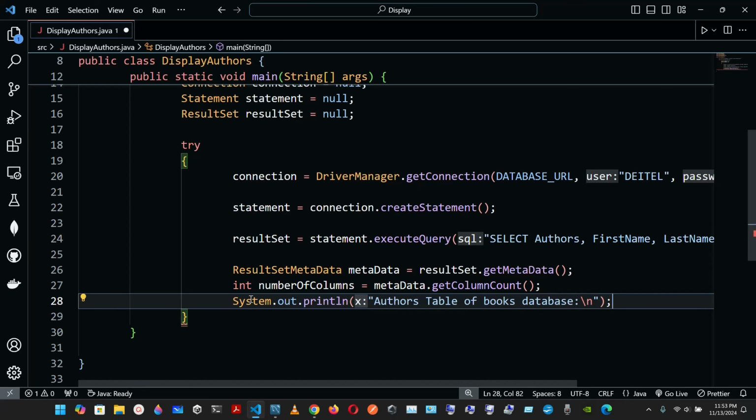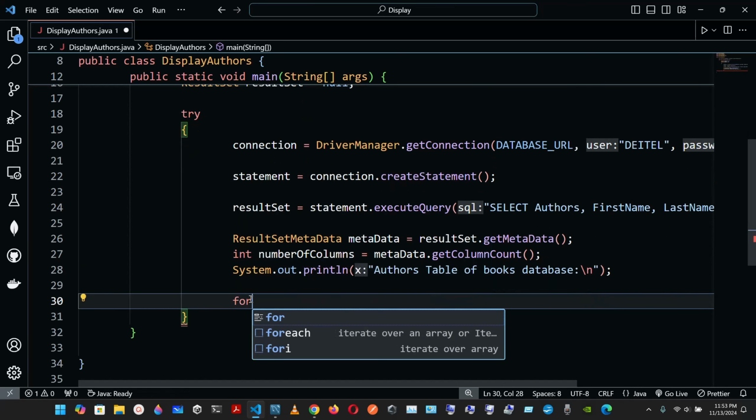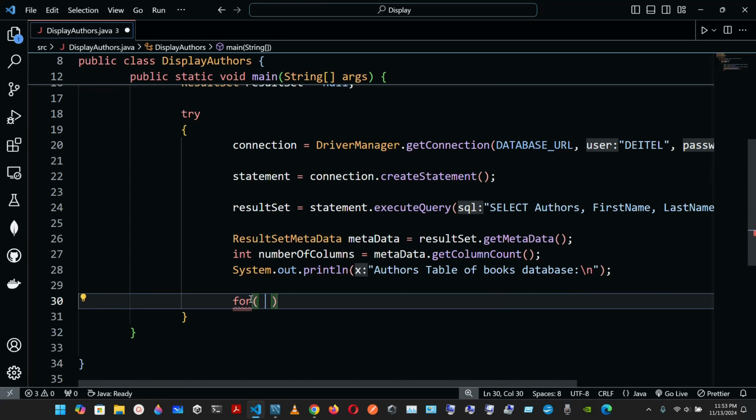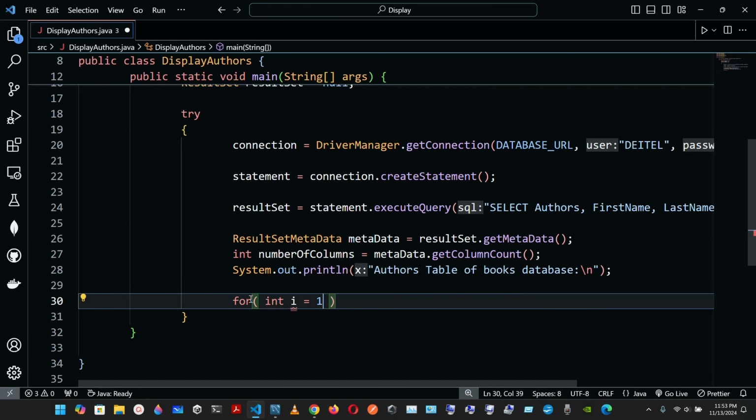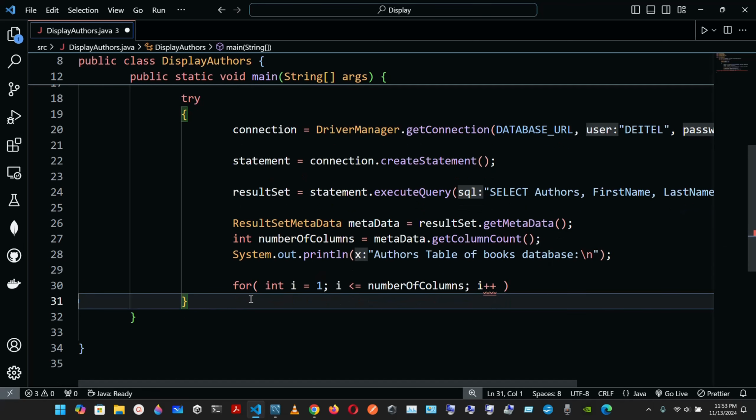Okay, now we will have the for loop. Let me see, we will have an integer i, and we set it to 1 as long as i is less than or equal to the number of columns, semicolon at the end, and we're going to increment this variable by 1. Okay, let me see, 1 2 3.